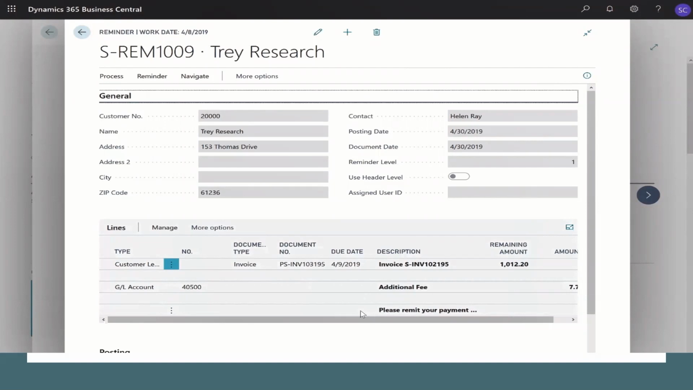So, the customer Trade Research, the contact Helen Ray, we need to set up, of course, the email of this contact, very important, so they can receive the information. With these lines, they are not going to receive specifically this window. They're going to receive an email. But what we are saying here is, okay, first of all, give me the document number or the set of documents. Then the GL account that we specify, this is all configuration.